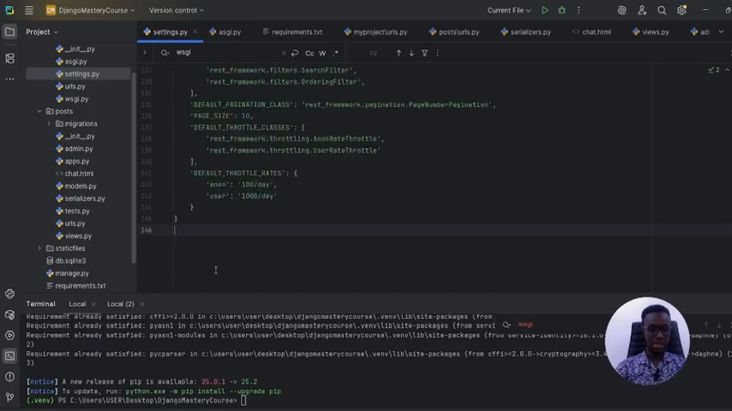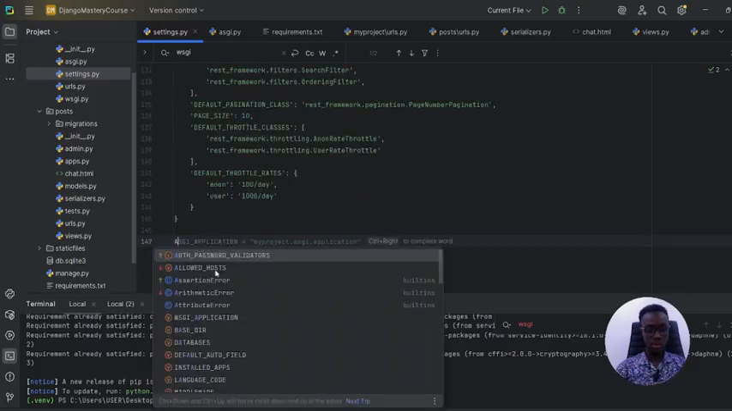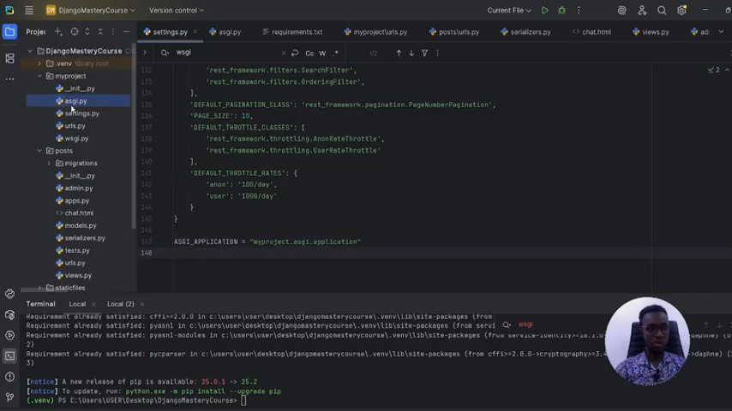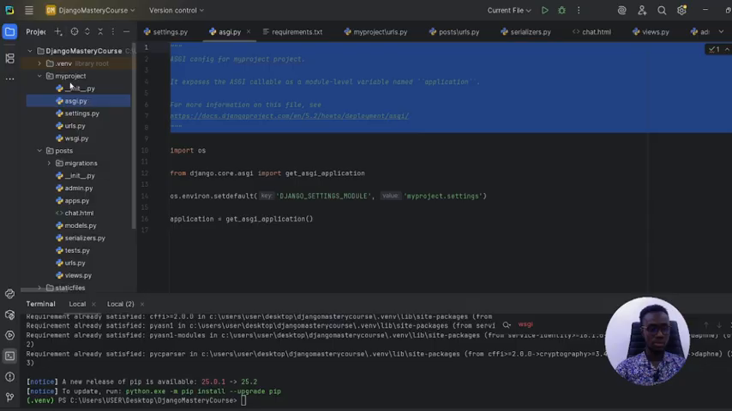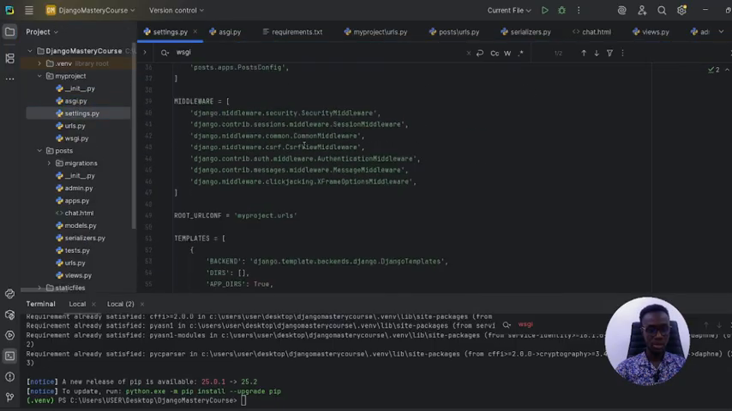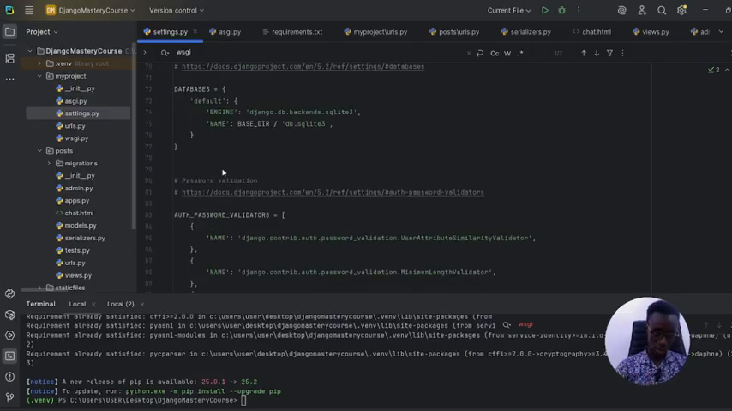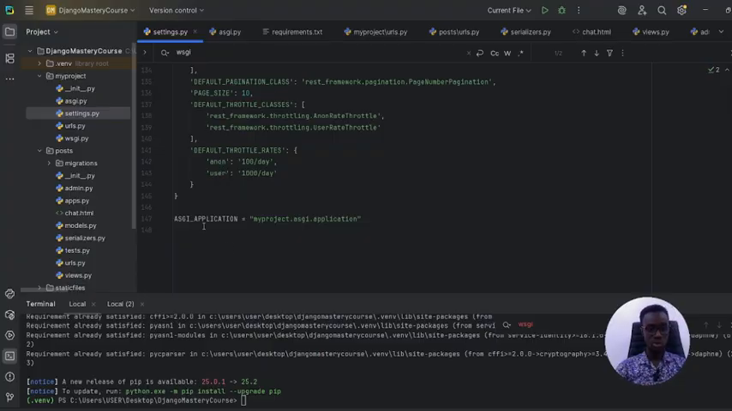After adding Daphne, the next thing is to tell Django which ASGI application we want to work with. This is my project and its files. You can also notice that we had this file before, which comes automatically with Django. Now this is what we're going to use because we're going to work with ASGI, the Asynchronous Server Gateway Interface. So let's proceed. We have this.